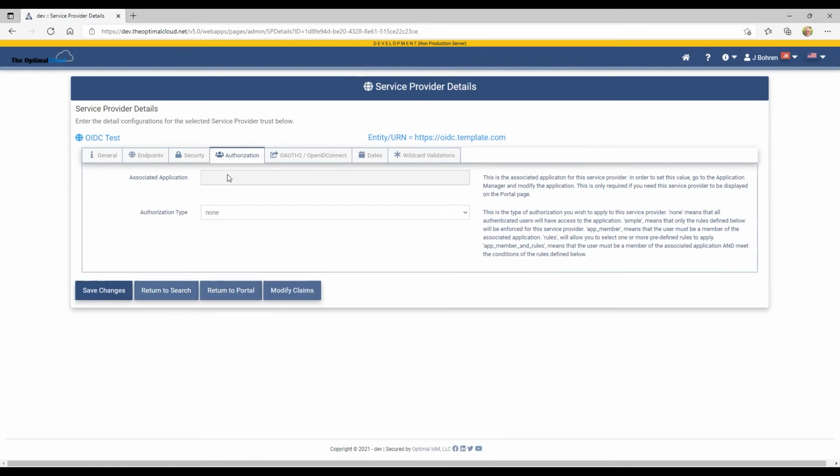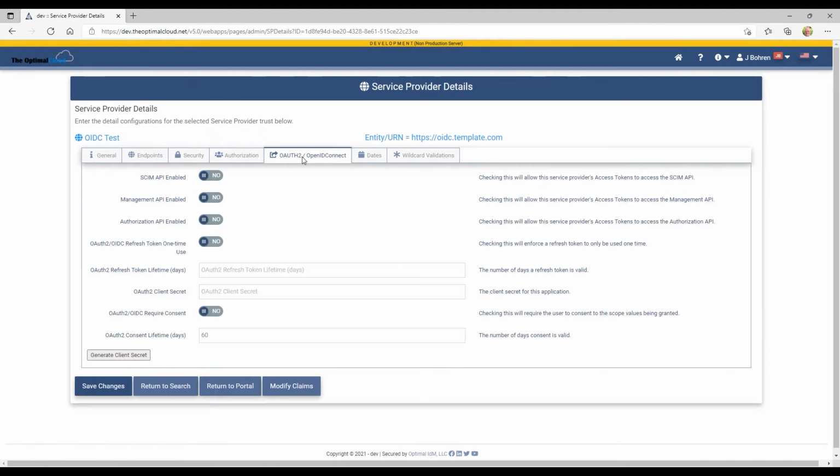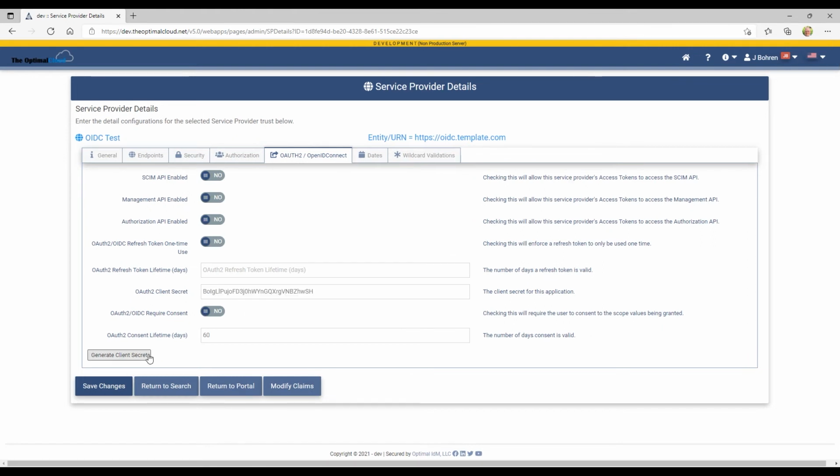On the Authorization tab, you can create simple authorization rules for this service provider, or you can create more complex authorization rules. Creating complex authorization rules will be covered in another how-to video. On the OpenID Connect tab, you can generate a client secret, or you can enter a client secret provided by the service provider. And that's all that it takes to create an OpenID Connect service provider.